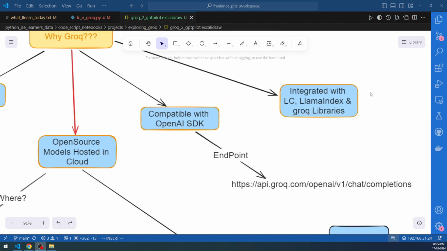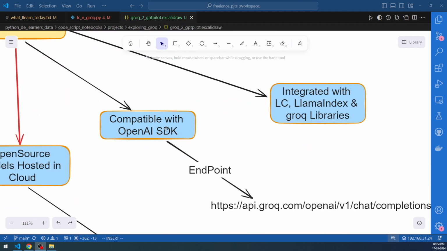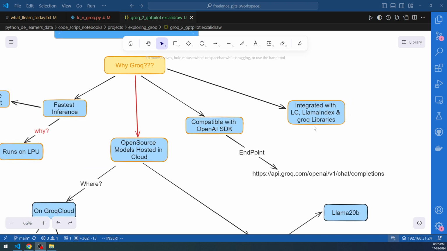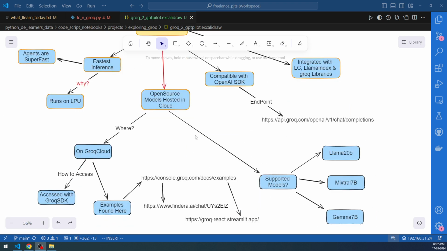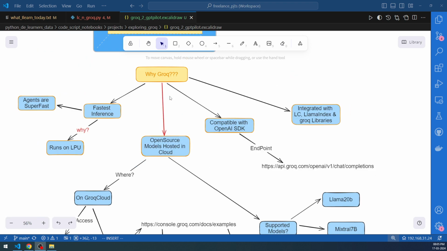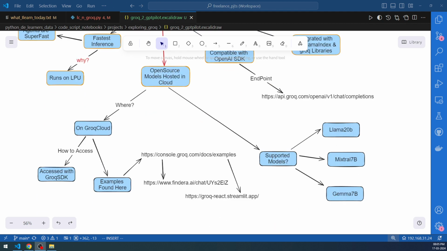And finally, the Groq SDKs are already integrated with LangChain and LlamaIndex, and Groq also has its own libraries that work directly with Python, JavaScript, etc. So these are the major benefits that we are going to have when it comes to Groq. Next, we are going to see some examples.